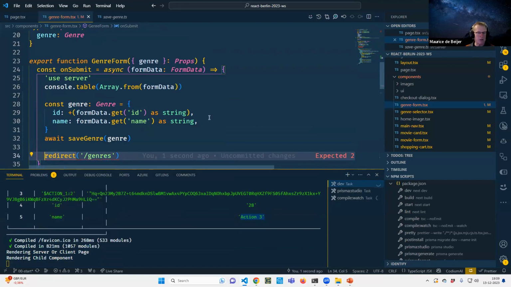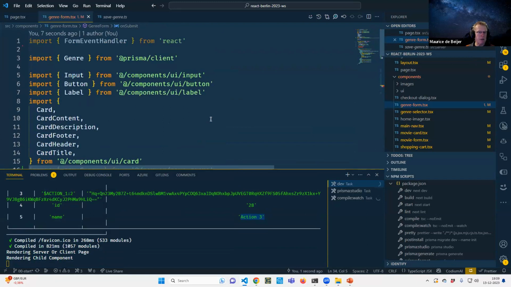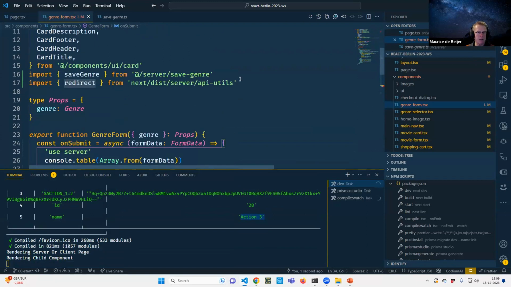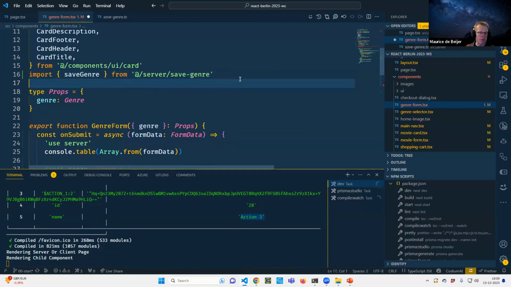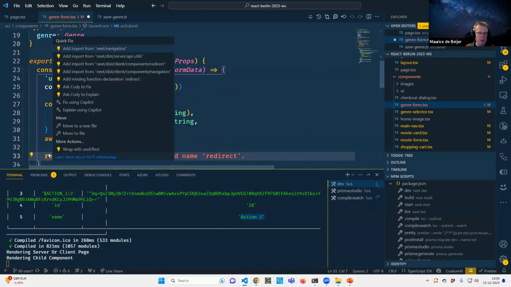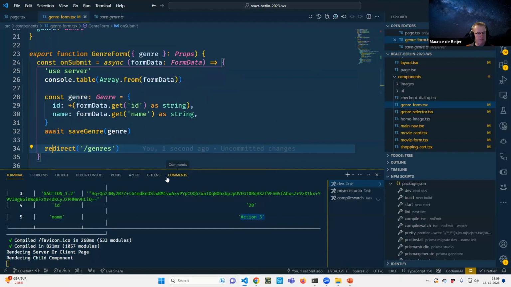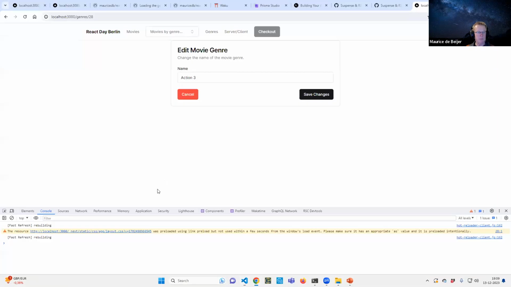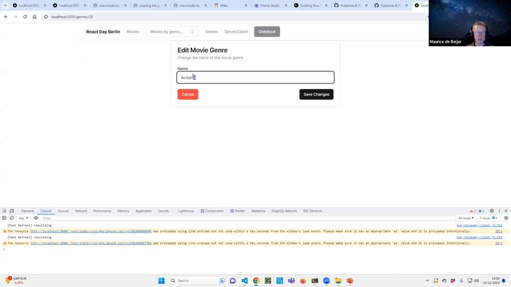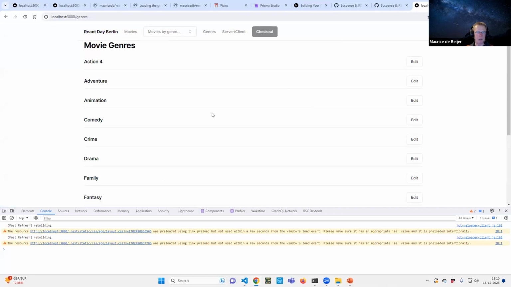And why doesn't it like redirect? That's not where it's supposed to come from. It should come from next navigation. The cool thing now is, suppose I change this again to 4. I click Save Changes. It does the update, and it should. It took a bit longer than I was expecting, but when it's finished, it should update me to genre.